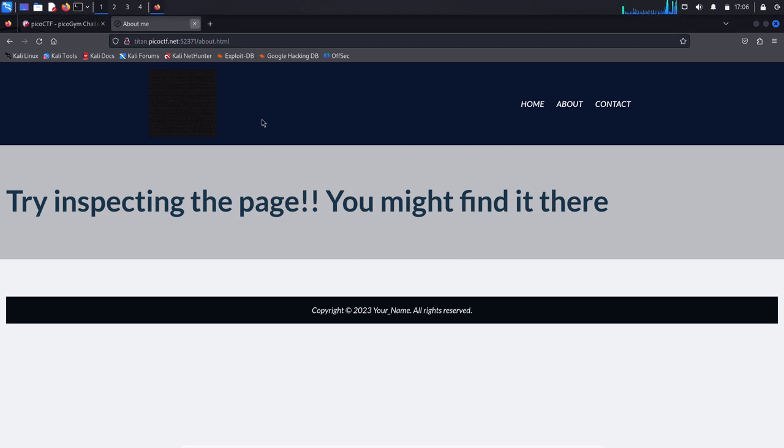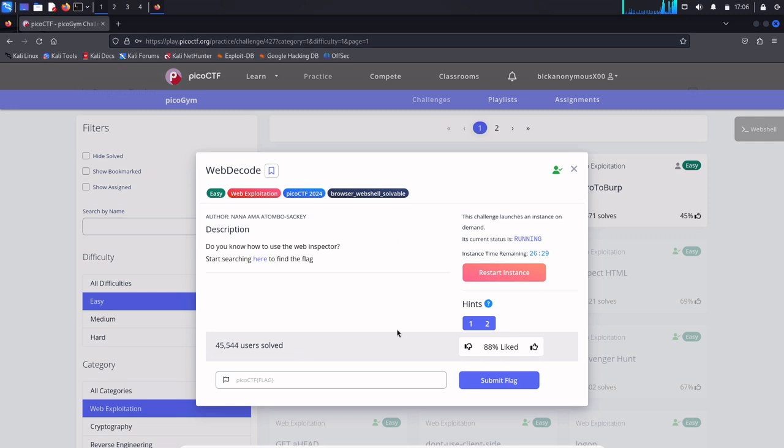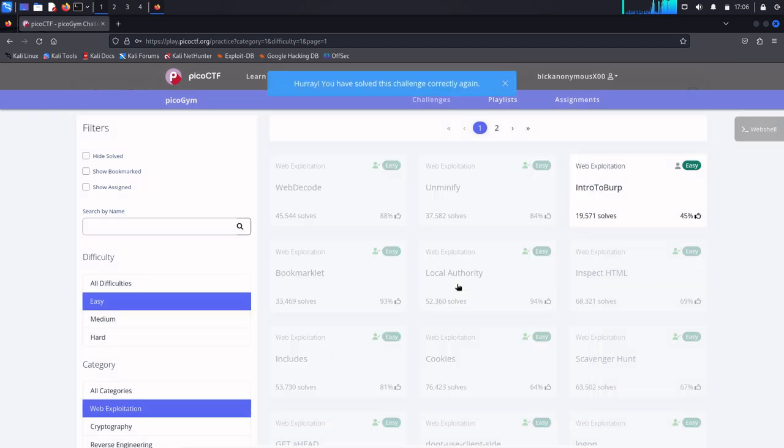Then we can just go back here. That was very uneventful, but we did it. Paste it in here, submit the flag. And we solved it. So it looks like I've done this before, but for some reason I just can't remember doing it. So it's gonna be good.